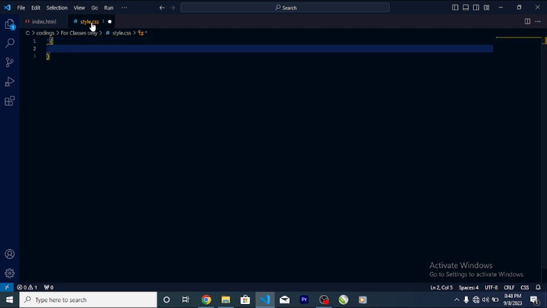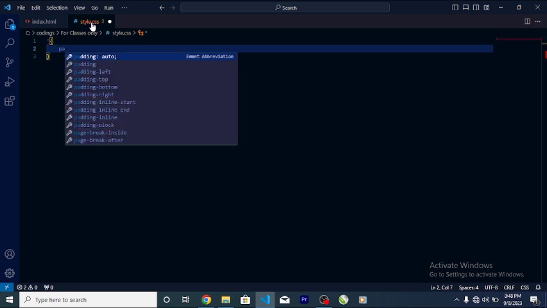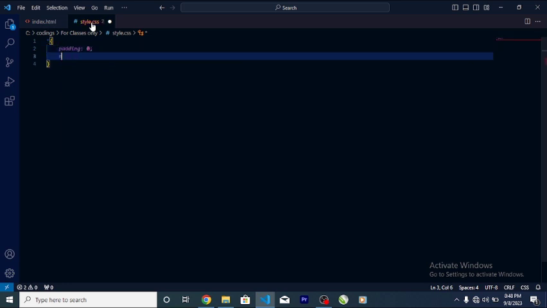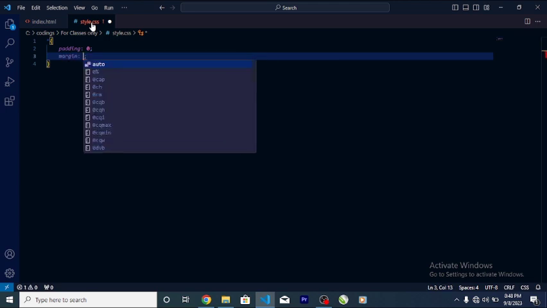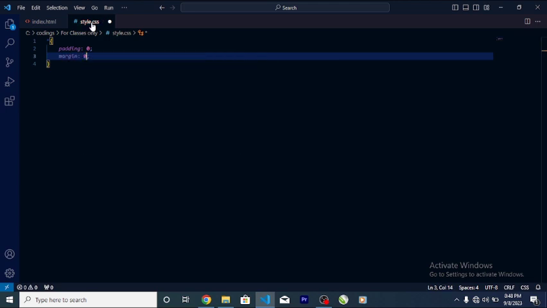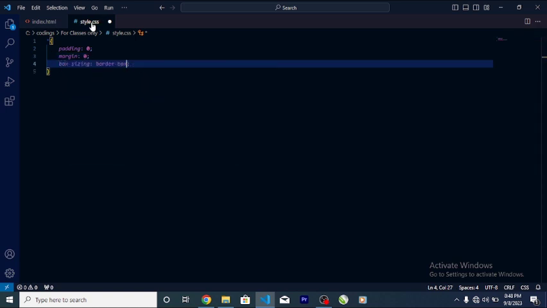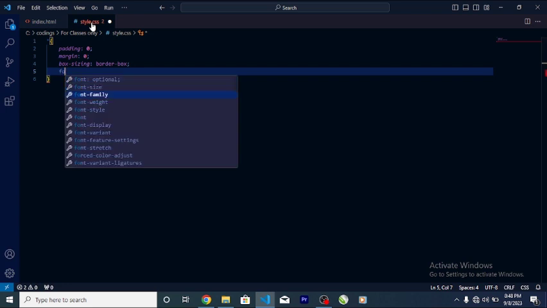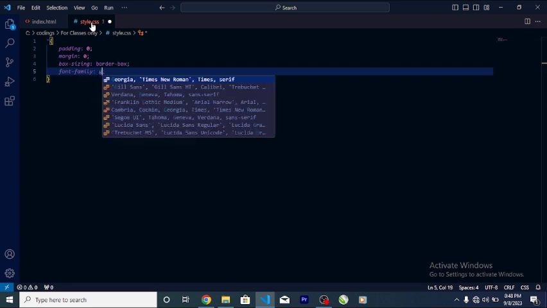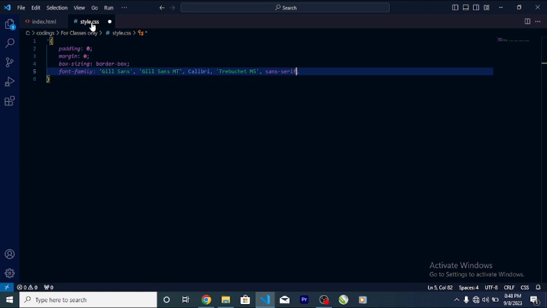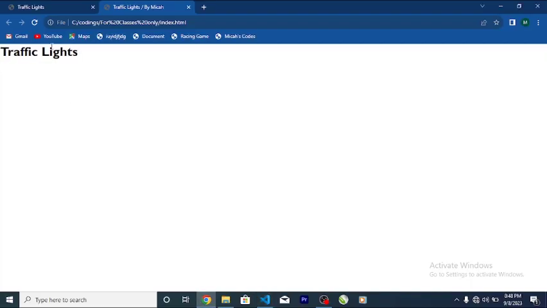It means everything. We're going to give it a padding of 0, margin also 0, box sizing border box, font family Gill Sans, all that. So if we save, back here and refresh, I see the font has changed and you see the text has moved up.